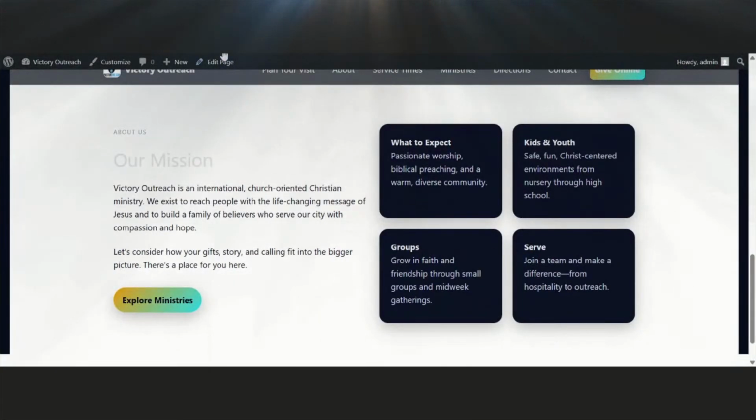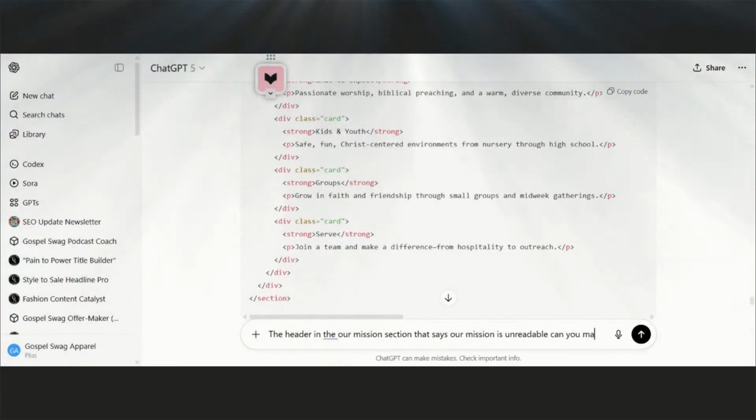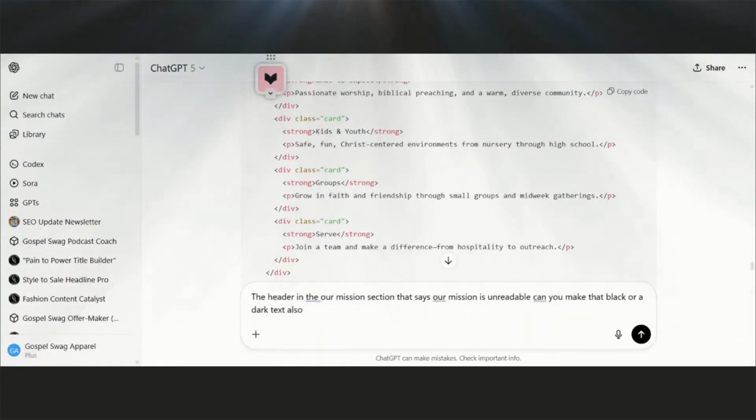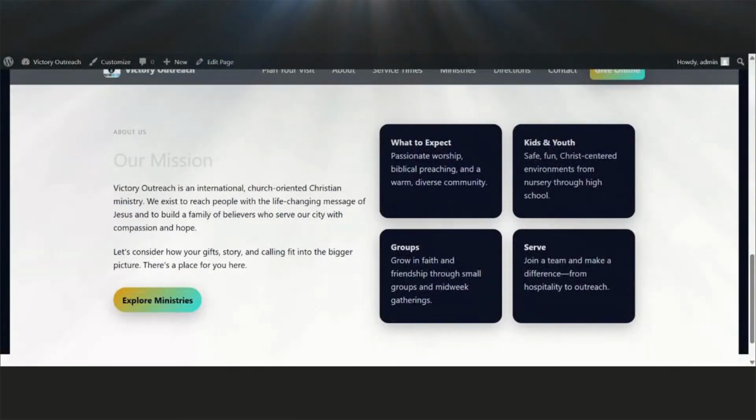So what we're going to do is go back to ChatGPT, and I'm going to tell it, only for the our mission section, the header that says our mission is unreadable. Can you make that black or a dark text also? Boom. I said the header, and what I meant is this part right here. This is the header. I wanted that to be dark. So let's see what it says.